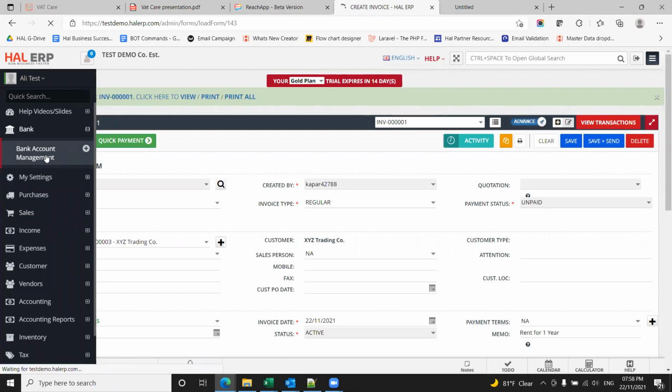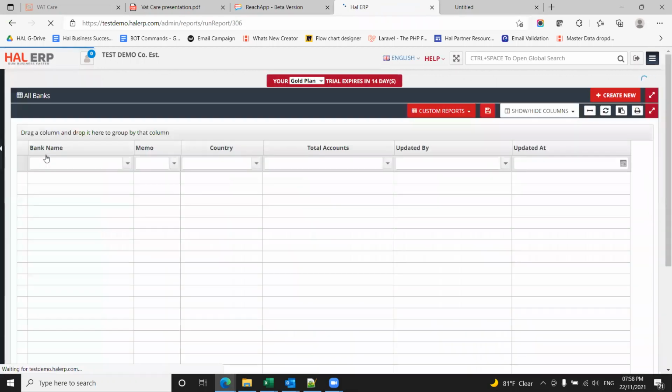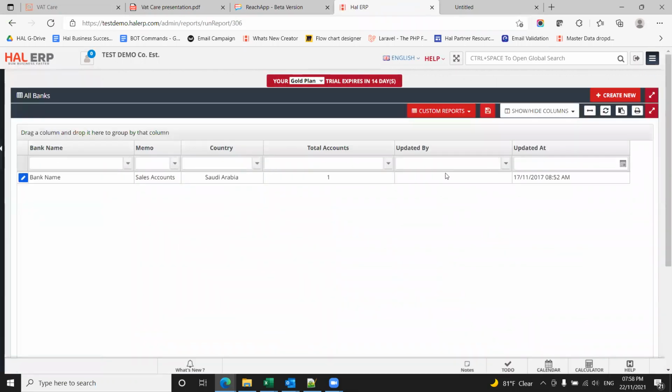Just to show you how exactly it will look, click on bank account management, and here is the respective information. If you want to edit this information, click on the edit button, or if you want to create another record, you can just click on create new.